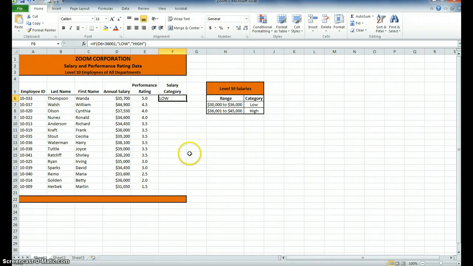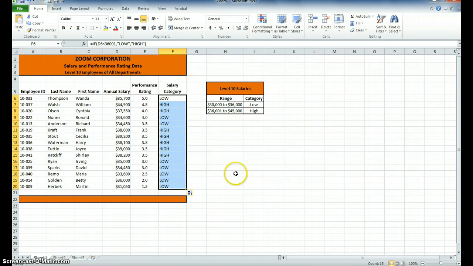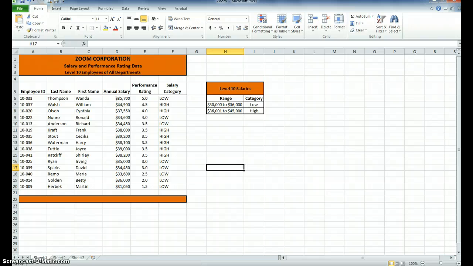Okay, so the formula was written properly, where the word low is what is showing for a salary of 35,700. So let's go ahead and copy this formula all the way down to the bottom. Now we can see that some of the salaries don't really match the performance ratings. Generally, higher performers should be paid higher salaries.